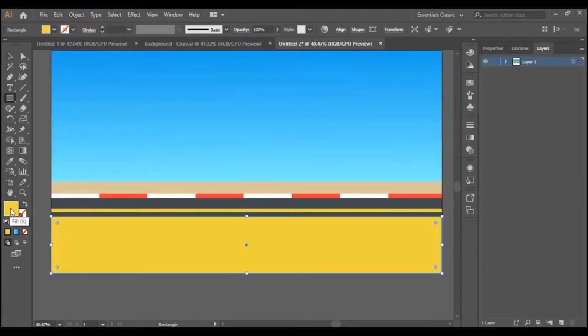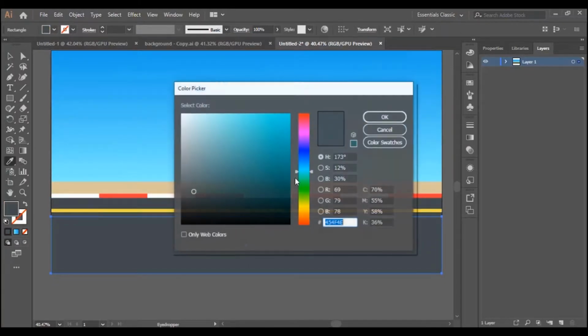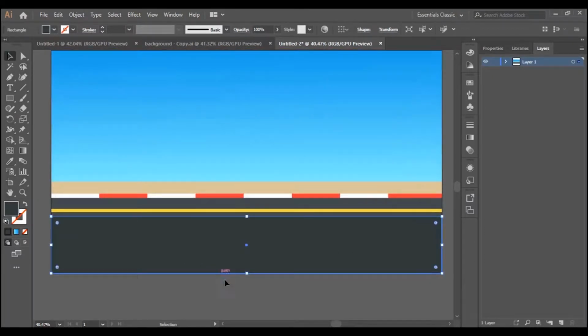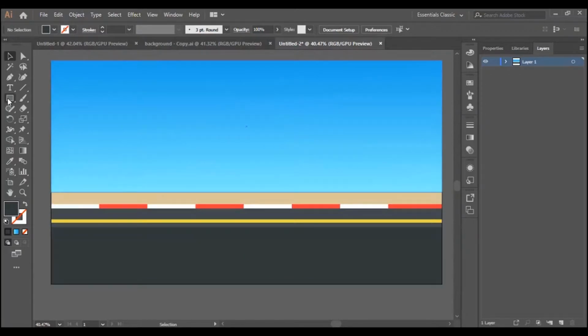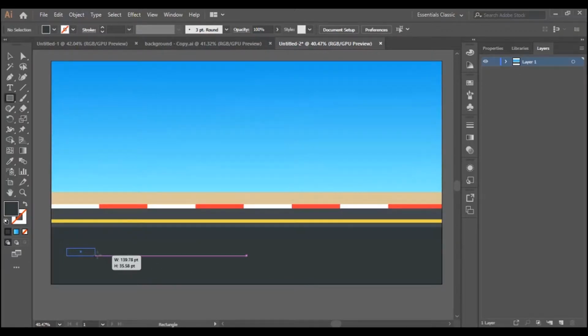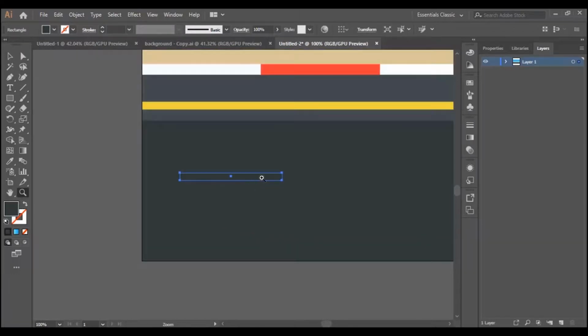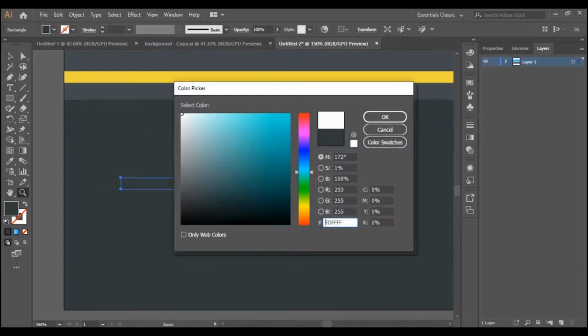It's bigger this time, and I will make it in this color but slightly darker. Perfect. Now I select the rectangle tool again and I draw a small rectangle in here, a thin one. I zoom in a little bit. I make it in white.